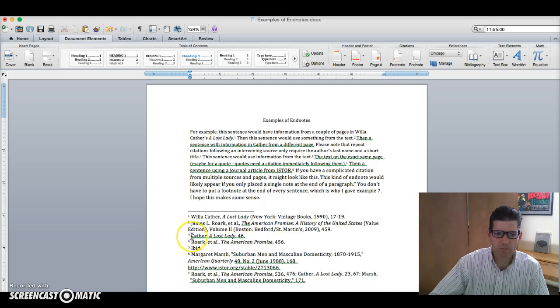Down here is what Cather looks like on a repeat citation. So in Chicago, there's a difference between the first and the repeat. Every time there's a new little number up here, it means that there's new information from a different source.